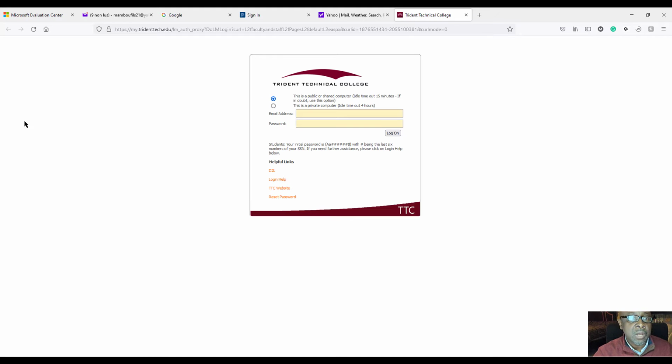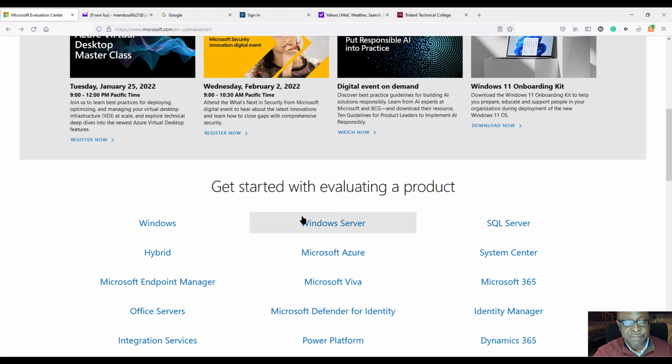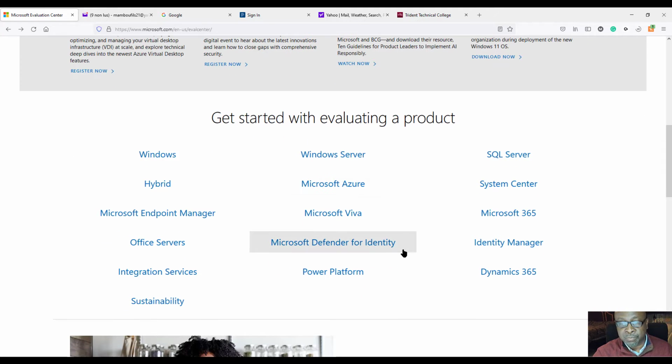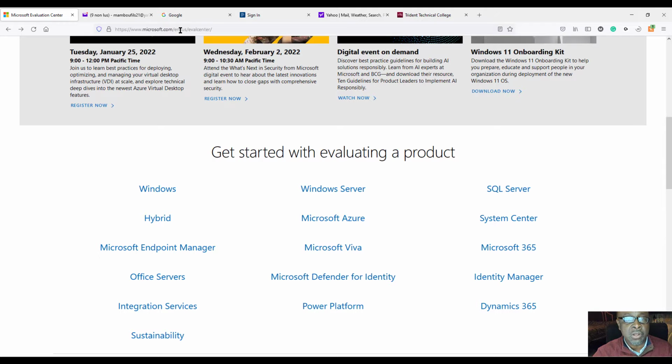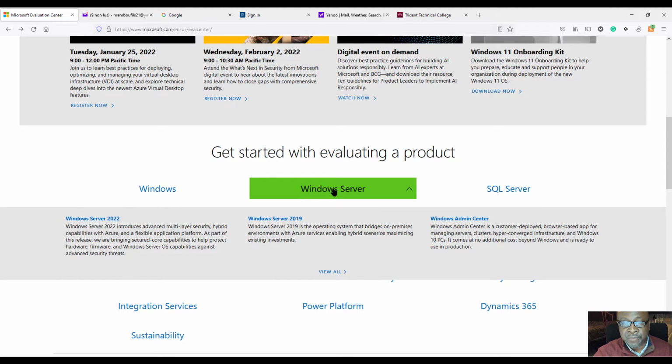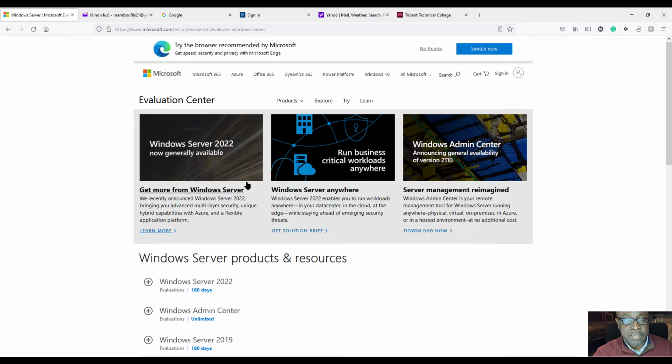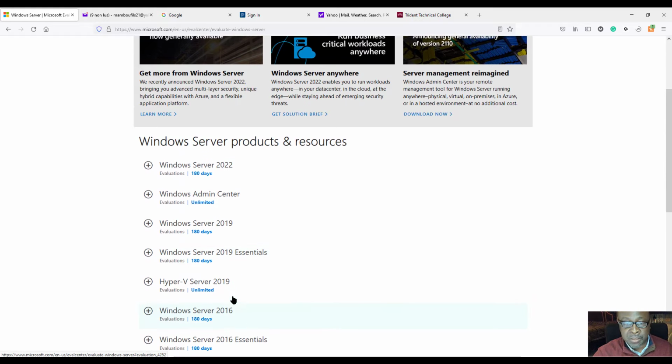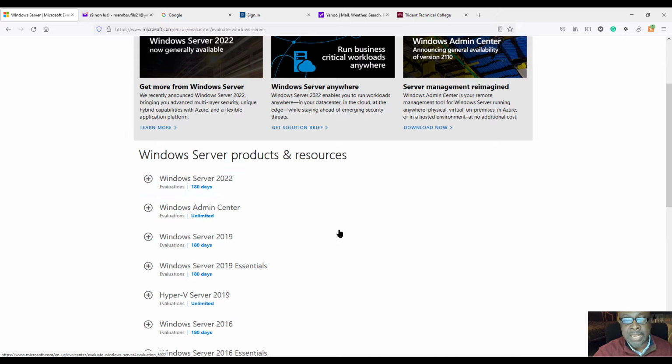Just so you know, Microsoft provides developers the option of downloading an evaluation copy. If you go to microsoft.com/eval center, you can download a copy for development there. If you click here on server, you have the option of choosing either Server 2019 or 2022, or if you click on view all, you can go back and download the 2016 version that I'm going to use here, which is valid for 180 days.